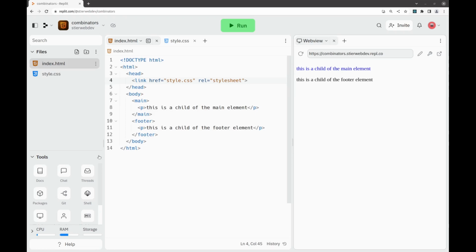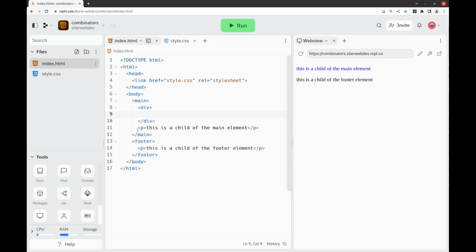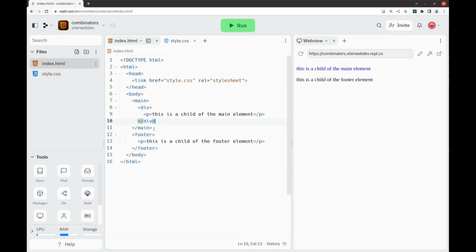Continuing with the code from the previous example, go ahead and add a div inside of our main element. Then move the paragraph element inside of that. Now we have a main element whose child is a div element, and a div element whose child is a paragraph element. Press the Run button and see what happens.